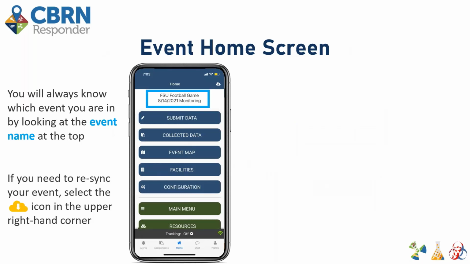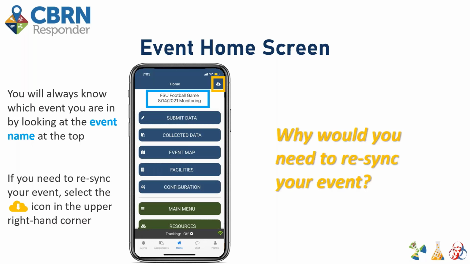You'll always know which event you're in because you'll see the name of the event at the top. And if you need to resync your event, again, we have that cloud icon in the upper right-hand corner. Some of you may be asking, why do you need to resync? And the answer to that is twofold.